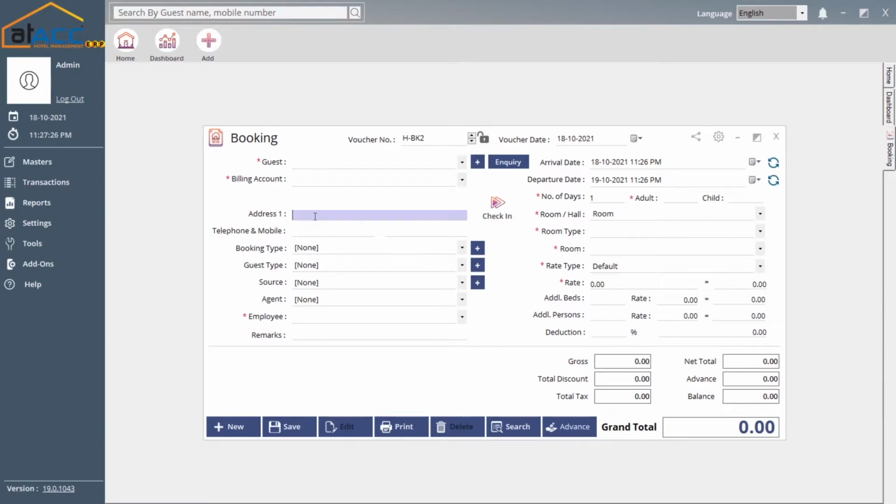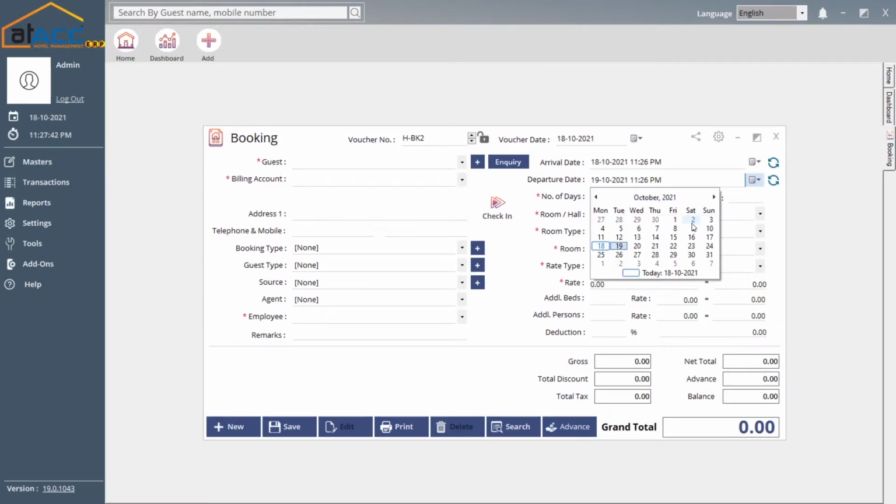And then you can enter the additional details like address one, telephone number, mobile number, etc. And then specify the booking type, guest type, source, which I have previously explained in the inquiry section, and specify the employee and mention the arrival and departure date. If you want to change it to the current date and time, you can just press this button so that it will go to the current system date and time. And then the number of days will be shown here.